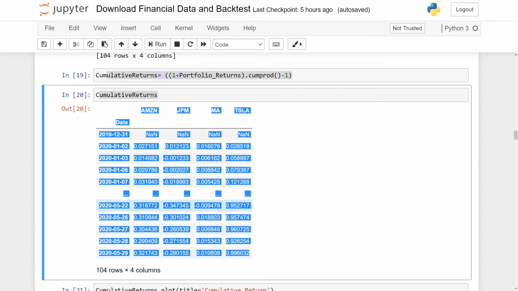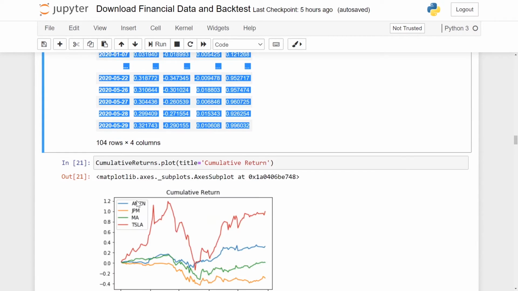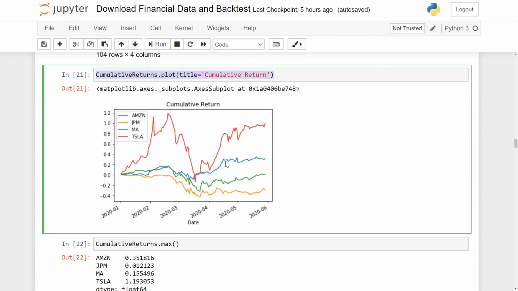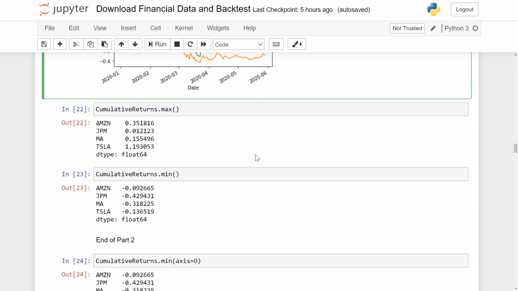We can also plot the cumulative returns to see how each stock performs during the first half of 2020. As you can see from the graph, Tesla stock actually performed the best. If you hold the Tesla stock from January 1st, 2020 to the end of May 2020, you will achieve the highest cumulative returns. Similarly, you can also look at the maximum cumulative returns for each individual stock by using cumulative_returns.max().